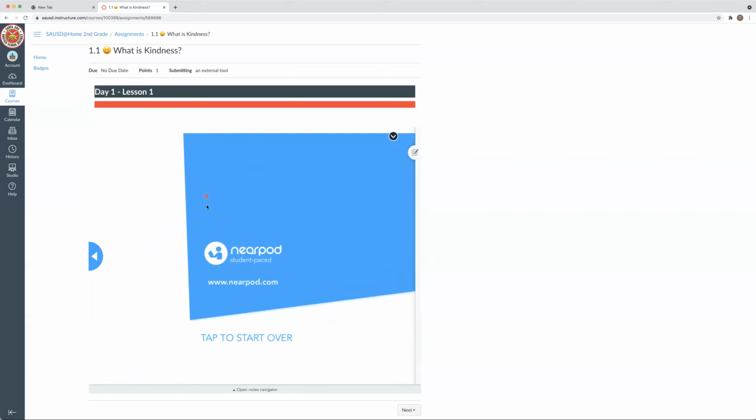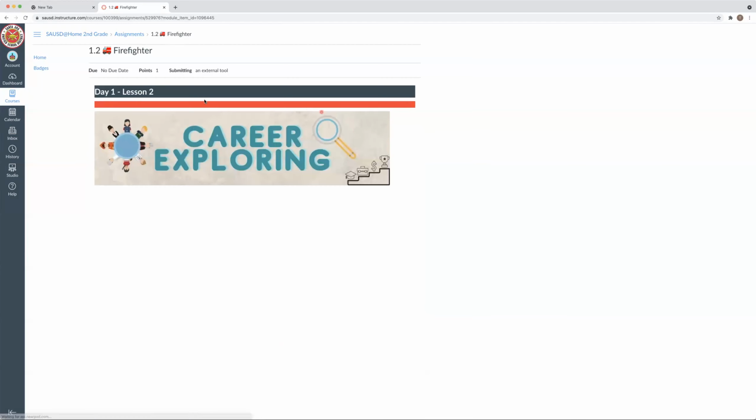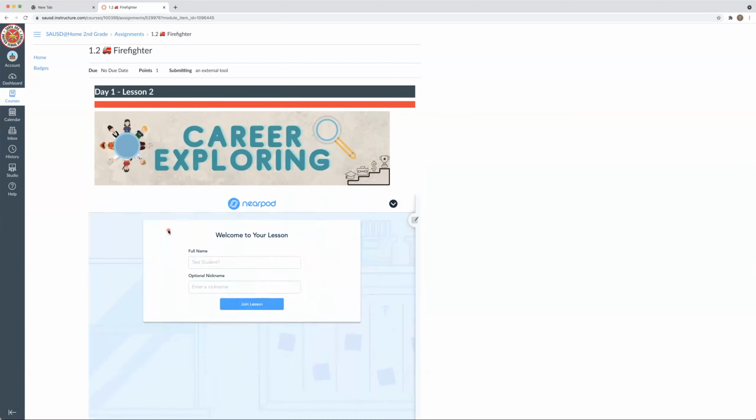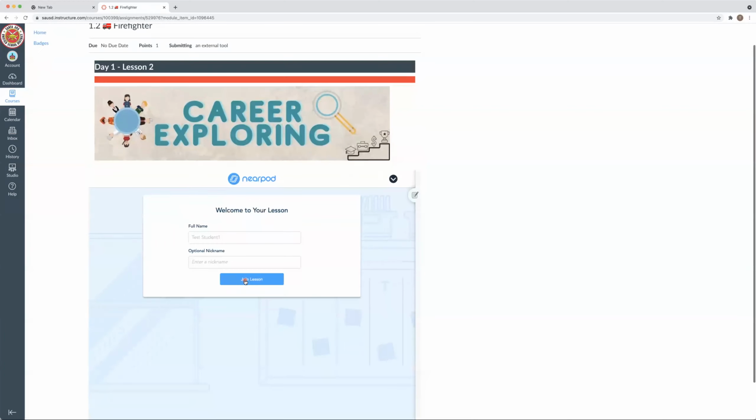Now you know the Nearpod lesson is over. So you're going to click next to continue to the next lesson. Everything is still in day 1. We're going to proceed to lesson 2. If you get an error and it doesn't show the next lesson, it simply means your child did not click submit where they needed to in the Nearpod lesson.